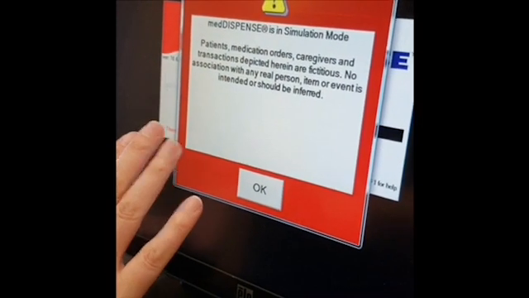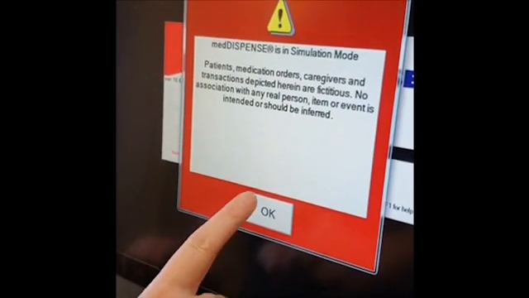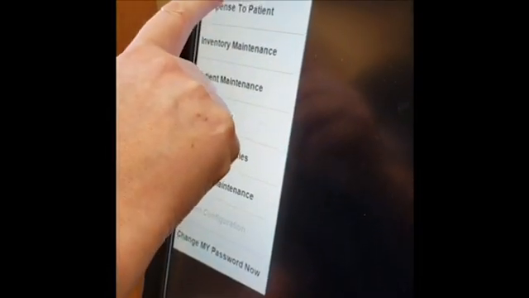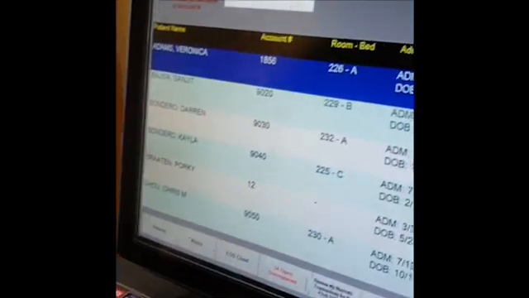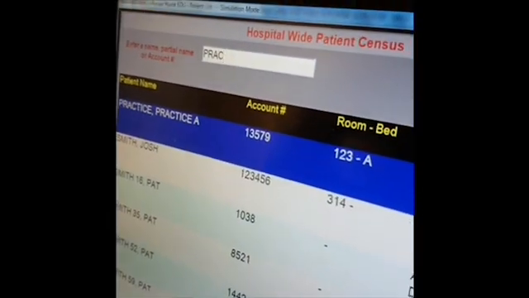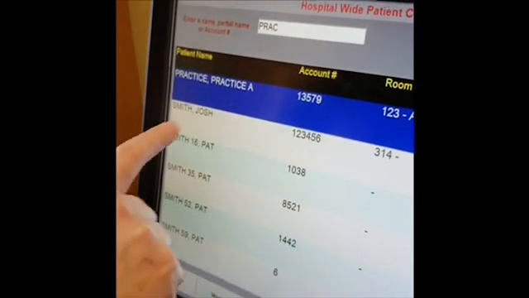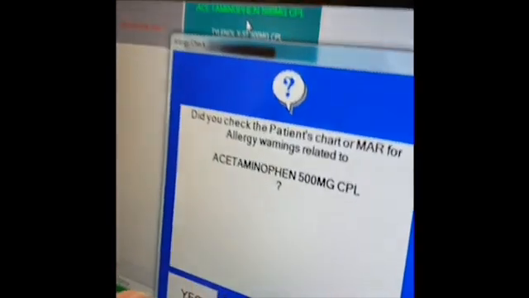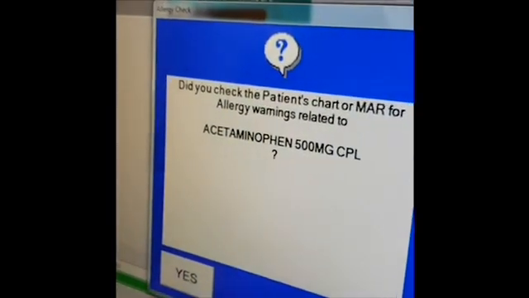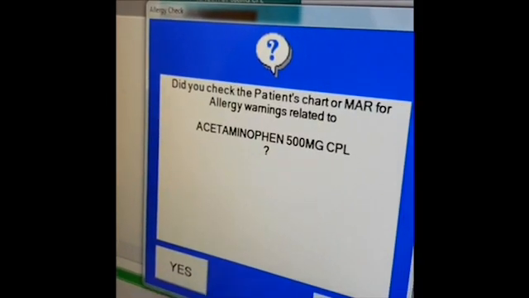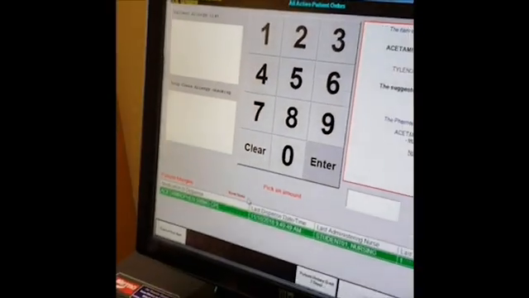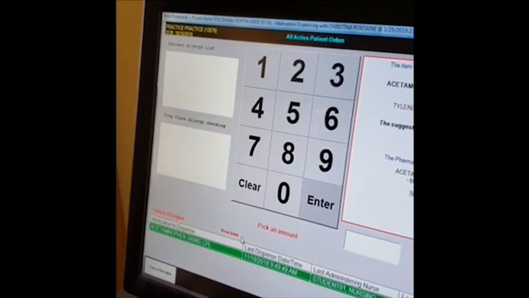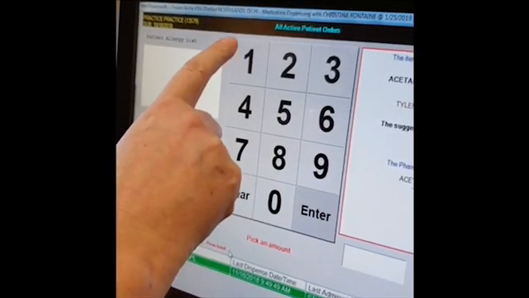This is just telling you that everything is fake medications. Just go ahead and click OK. You're going to want to dispense to patient and type in your patient's name. Today I'm going to be using the practice patient. That patient's name is Practice. You'll touch on that. We're going to be getting them some Tylenol. This is an allergy warning, making sure that you checked your patient's chart for allergies. I only want to give my patient one Tylenol tablet, so I will go ahead and select one.